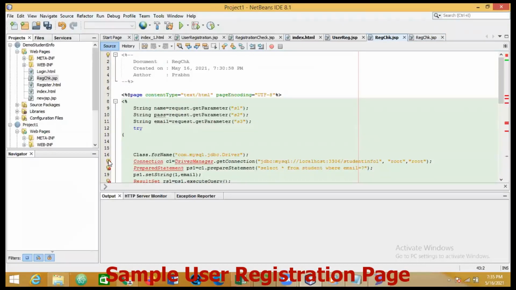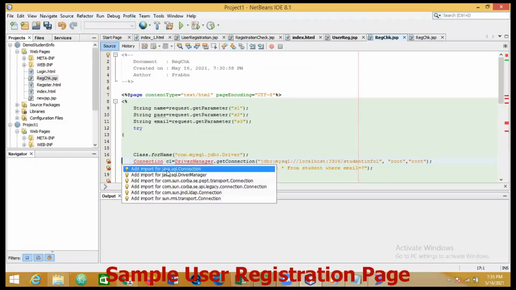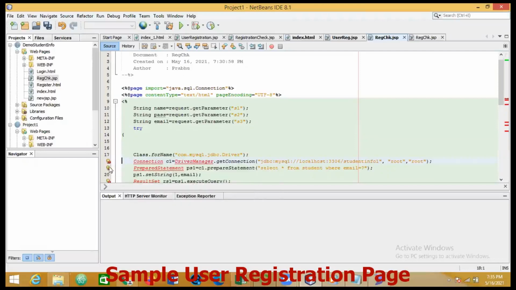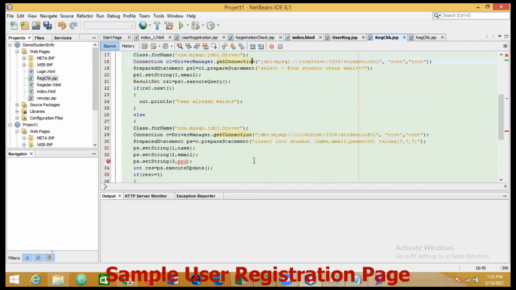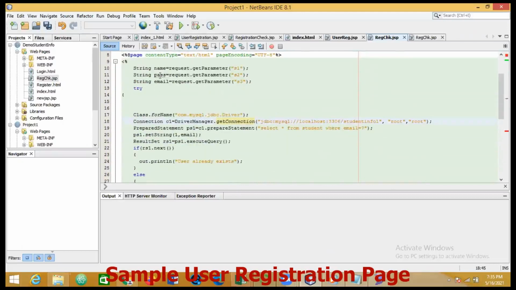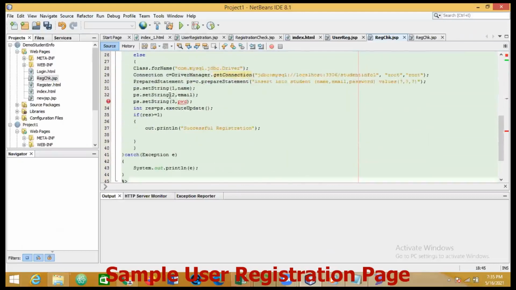Okay. Now I just imported connection, and simply I just mention the star. Now the error is gone. So only one error. So what is that? Here is the name, password, and email. So name, password, and then email.